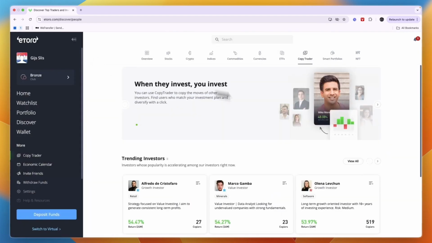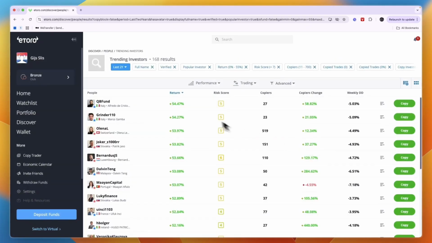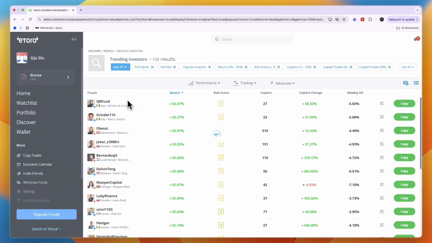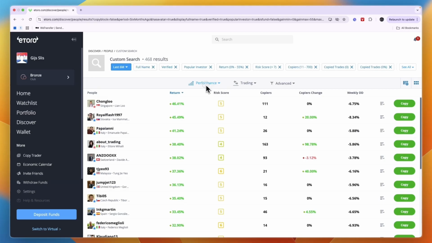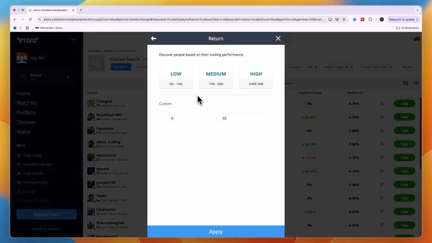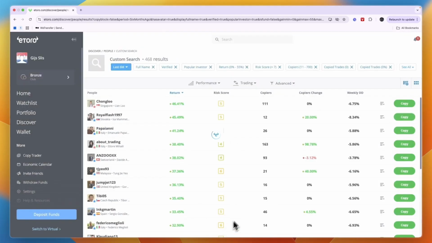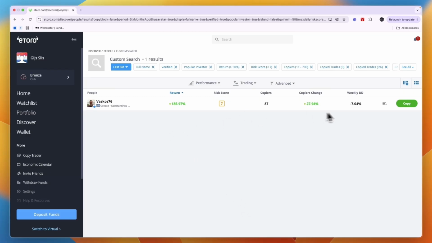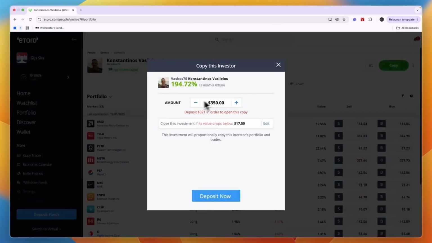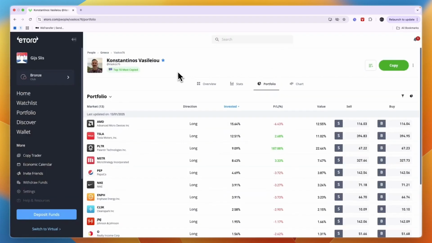Now if you just go to people and here you click view all, you can set a whole bunch of filters that you can copy by. For example, if I want to filter by the person that has gained the most in the last 6 months, I can go performance and then return and then set it to a high, for example. So then you can see there's only one person here. Now usually the minimum will be $200, for some people it will be even higher. So if you have that in your account, you can then click copy and then you will start copying that trader. So now you know how to start copy trading on eToro.